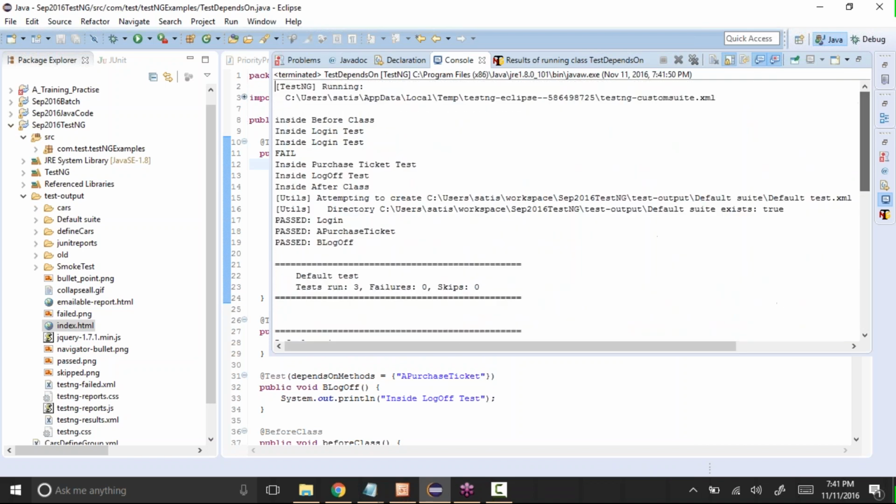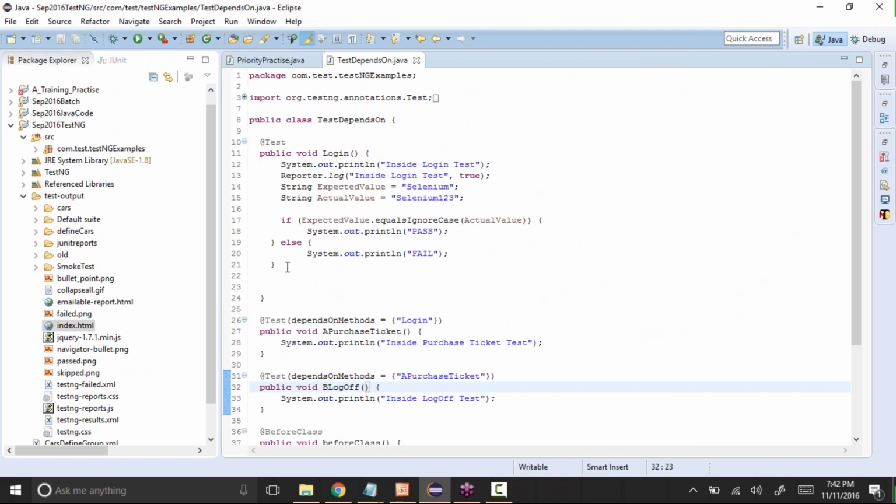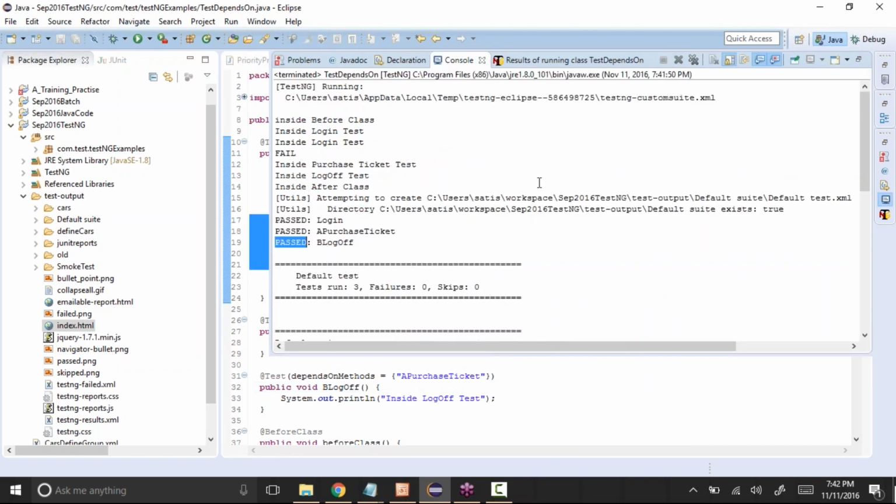So the script has been executed but it got passed. All the three methods got passed, and even if you see here, everything is passed. But our validation is wrong. If you go into the console, we wrote manually that it is failed with the help of System.out.println. So the message is displayed as fail, but the TestNG test did not get failed, because we are using the Java code.